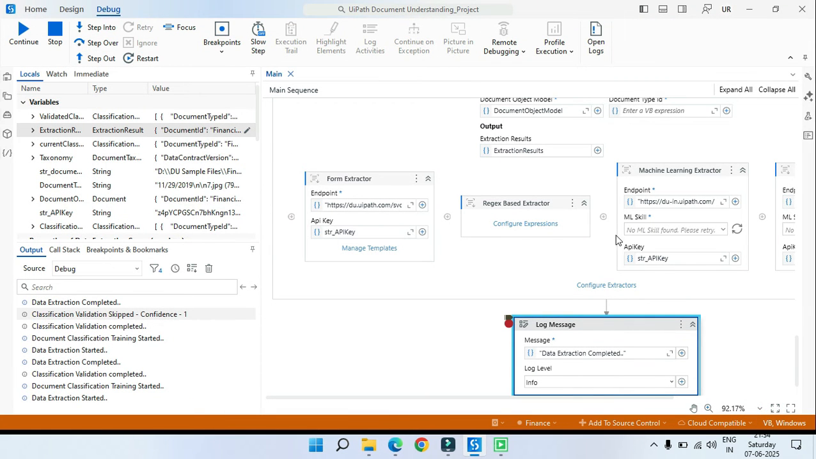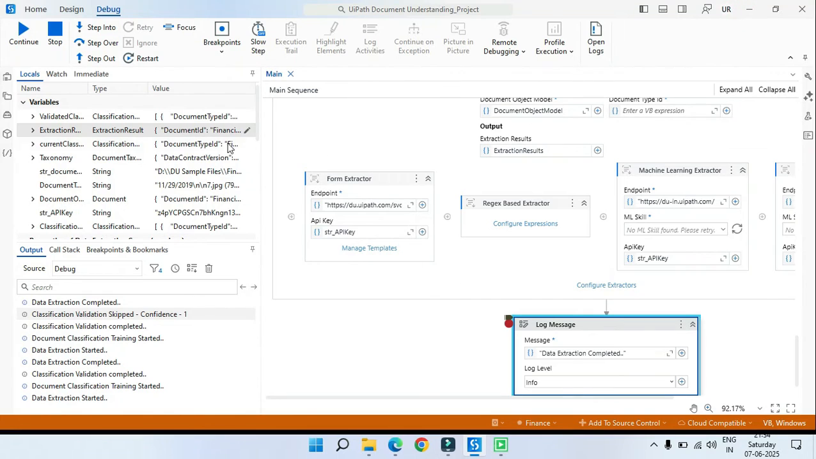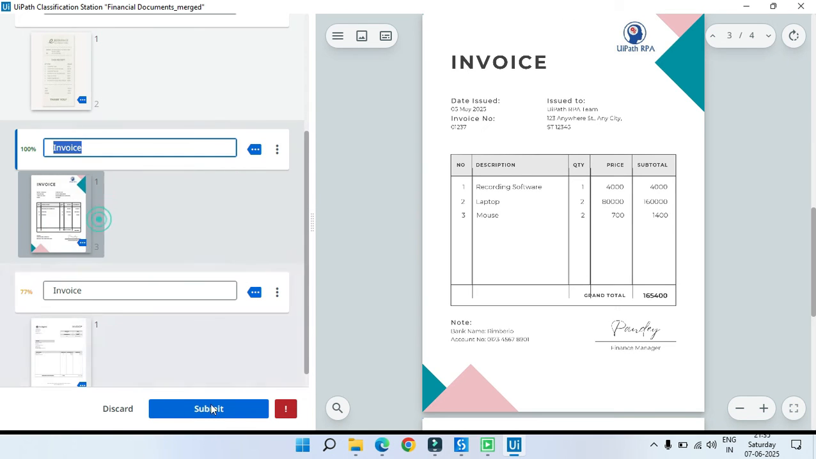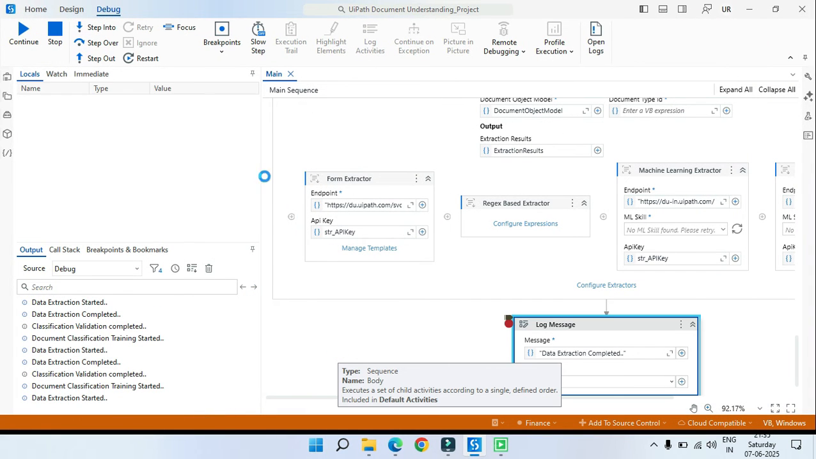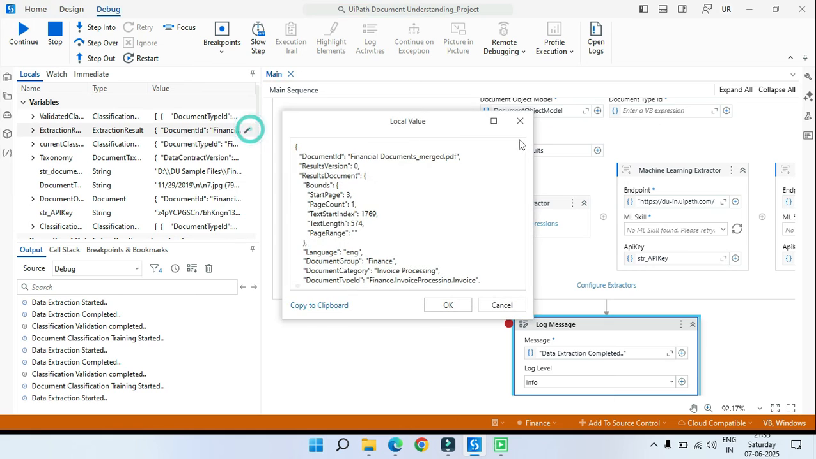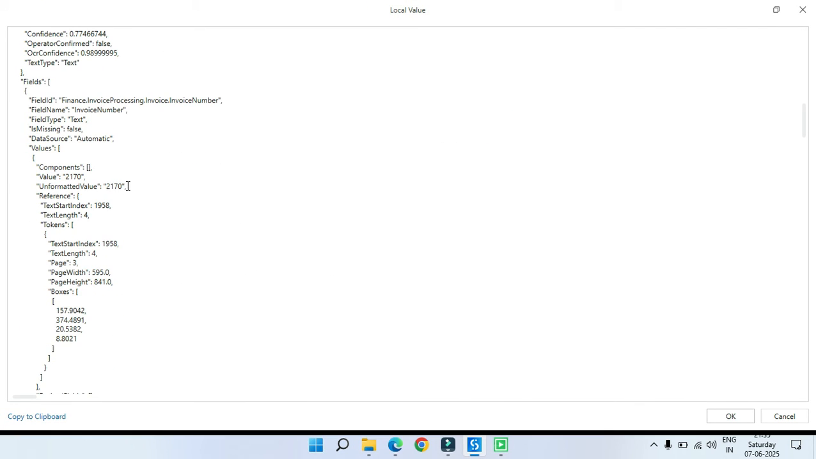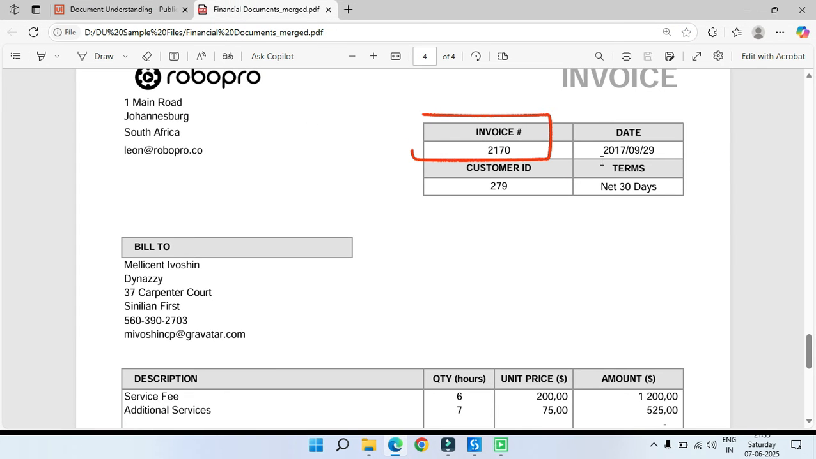You can try using other public endpoints. We can also try this one, which might give you the correct results. Continue. Select it. Invoice. Invoice. Submit. And now let's validate the extraction result. And this time you see this invoice number is 2170. Let's open this 2170.